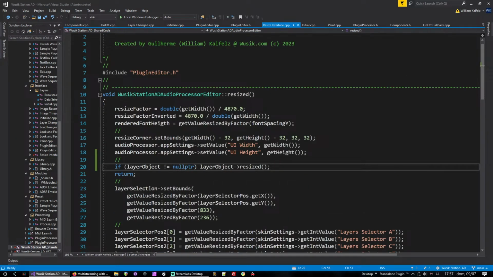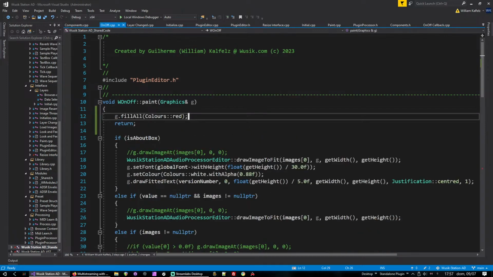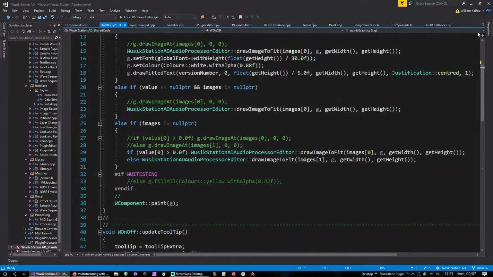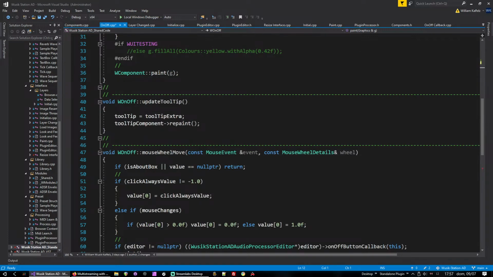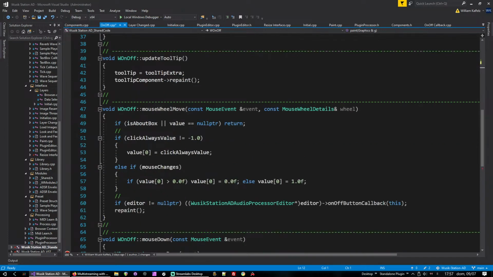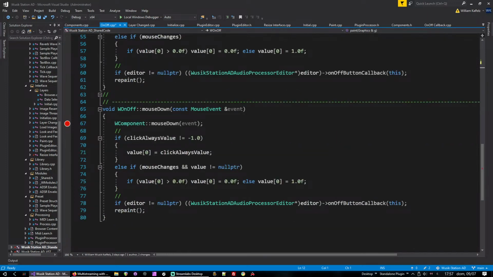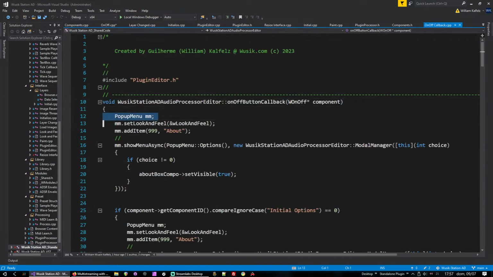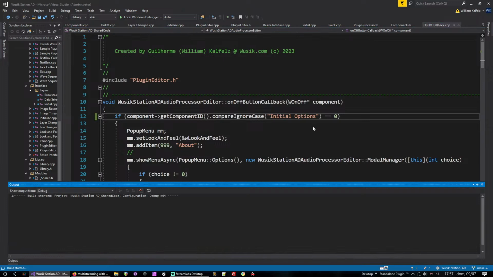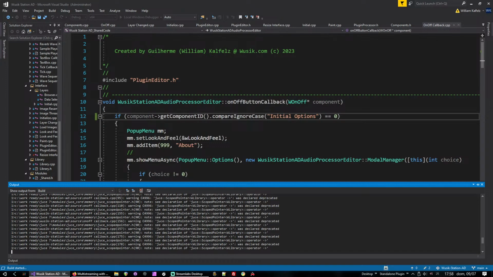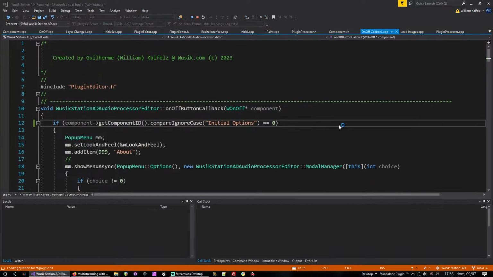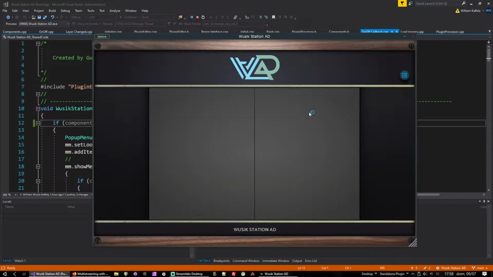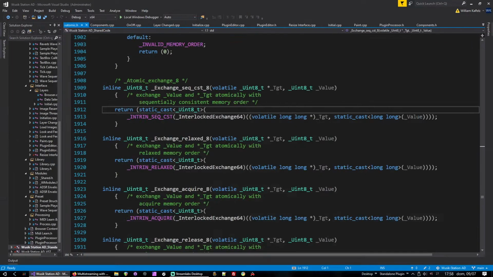So let me check now on the on and off. Update tooltip when the mouse goes over. And here I can remove this. Just have to check why the mouse over is doing that. Oh, I think I forgot to create the tooltip object. So that's why it's doing that.